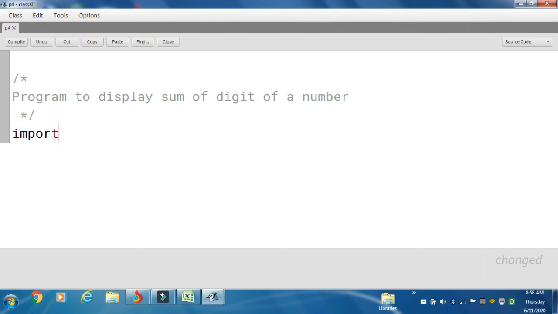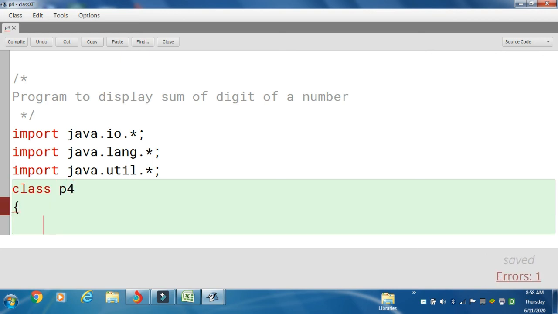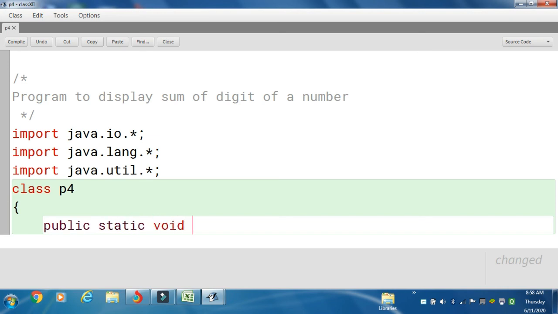So let us write the package first. Children, now everyone knows the package, isn't it? It's a must. Three packages are there. It's very important. Don't make a mistake over here. Now the class name, this is the compulsory part. P4, then public static void main. Again this is the compulsory part.